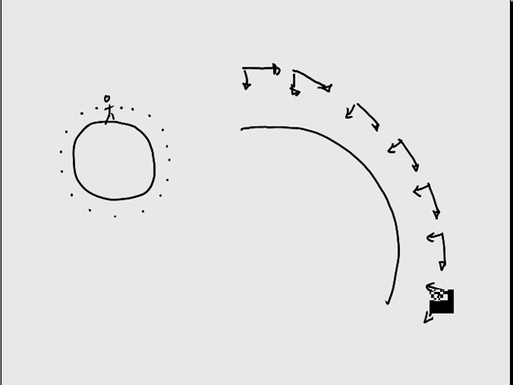Because at each moment, the force of gravity is kind of yanking it in, and it's just kind of turning its direction. And you can see that it's yanking it just enough, right? It's always being yanked towards the center so that it never actually hits the ground.